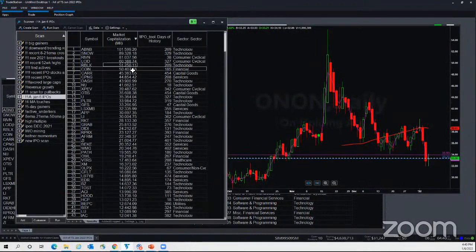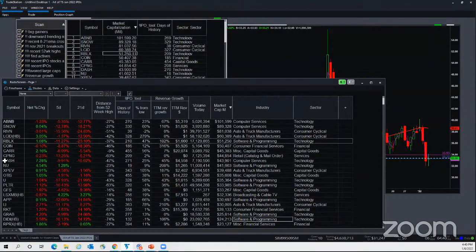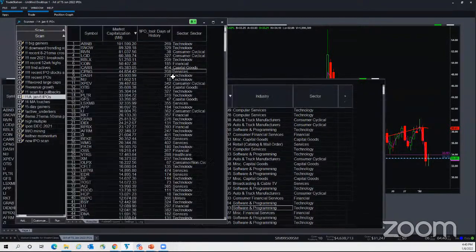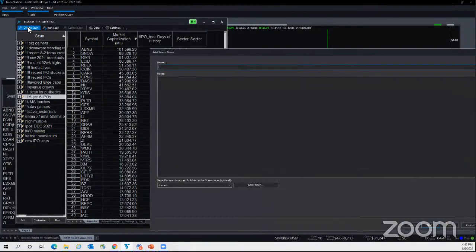Now, the thing about Scanner is you're not going to see what I have, because when you get your workspace, it doesn't share Scanner across. So if you were to open Scanner, you would not see the same scans I have. These are the results. I ran this scan today, and I put them into the radar screen here for you to look at. I'm going to show you how I actually build this. So I'm going to go to create a scan.